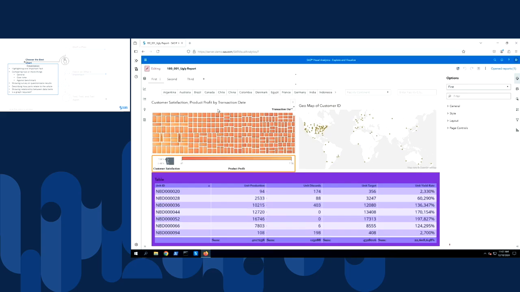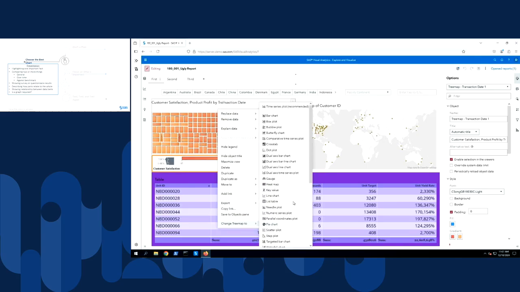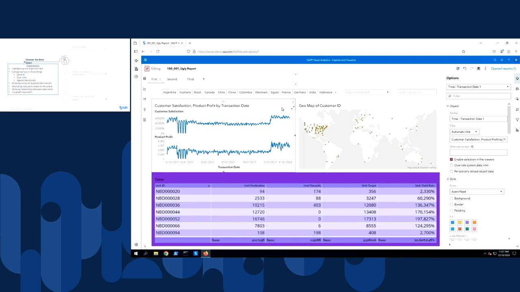So I'm going to right click the tree map and I'm going to change it to, and notice the time series plot is recommended. So I'm going to start with that. Now, because my two data items, customer satisfaction and product profit, have very different ranges, a dual axis time series plot would make more sense. So right now it's displaying them on two separate graphs, but it might be a better idea to display them on multiple axes so I can see them in one graph.